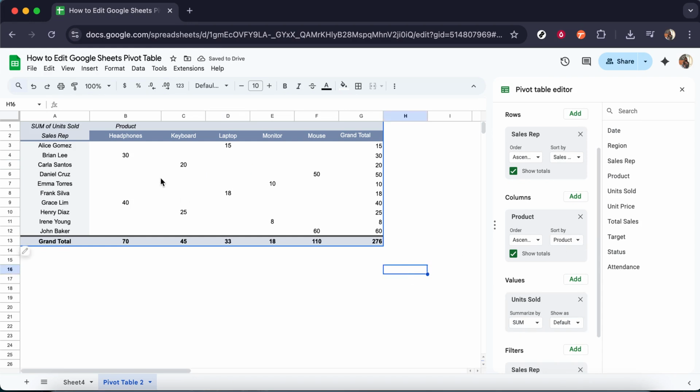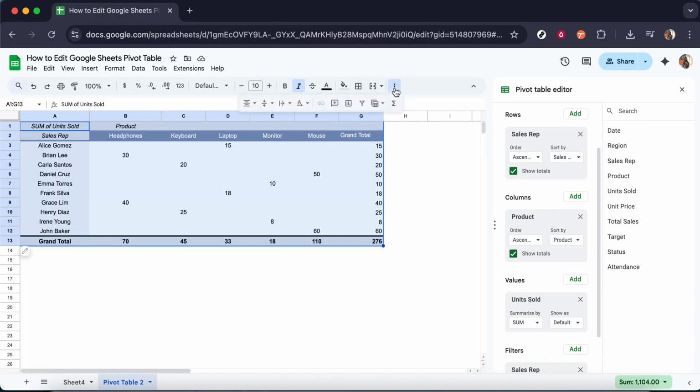Sorting your data is another powerful tool within the pivot table editor. In the rows or columns sections, you can set the sorting order to ascending or descending, tailoring how your information is organized for easy analysis.